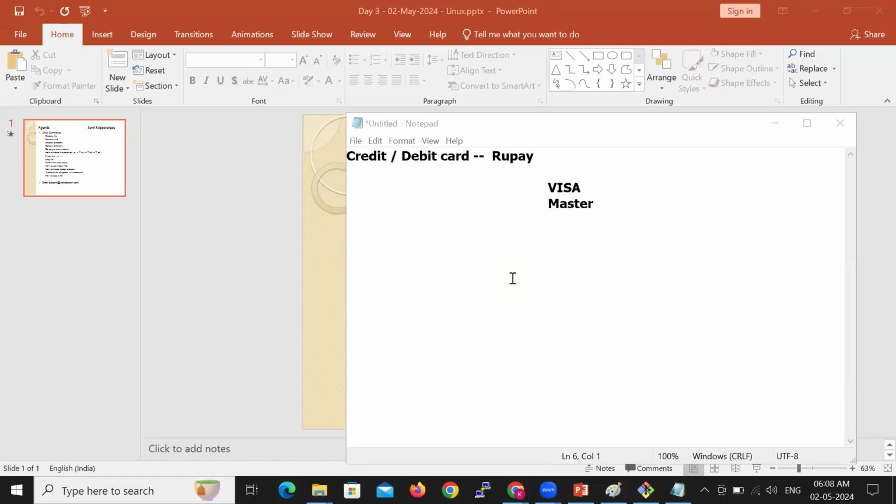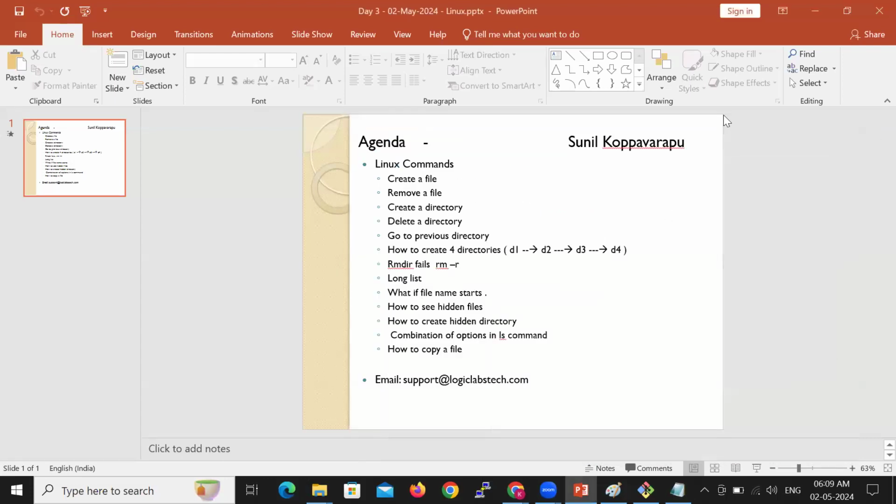Sir, I am working in the L1 team, so I am completely new to Linux. Do I need to take a course for Linux before moving to AWS? Not required. I am teaching Linux, right? Whatever Linux concepts I am teaching you, that's enough. You don't need to be very strong in Linux. You don't need to learn Linux administration. You have to be good in the basics of Linux.